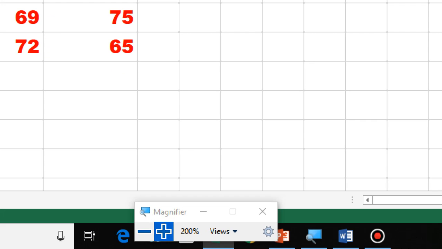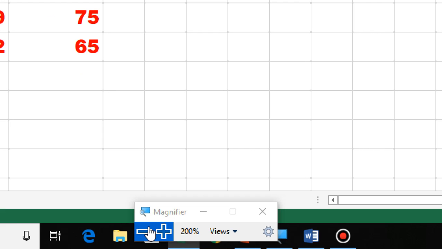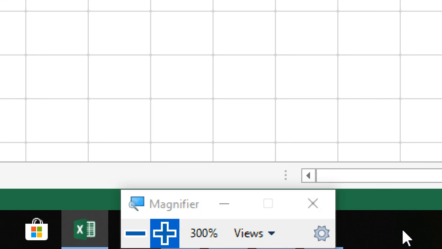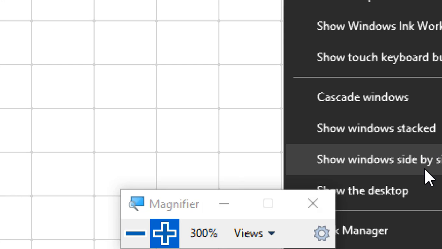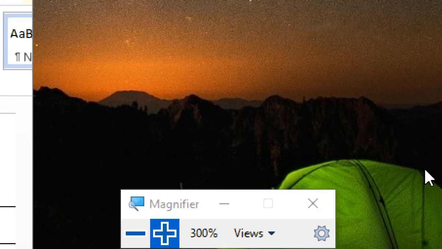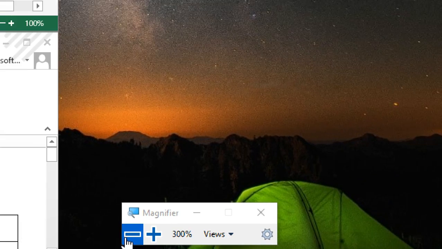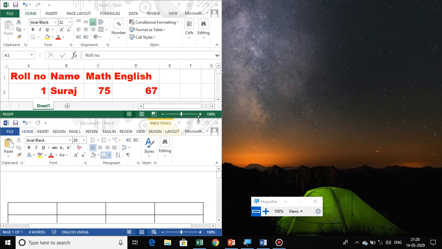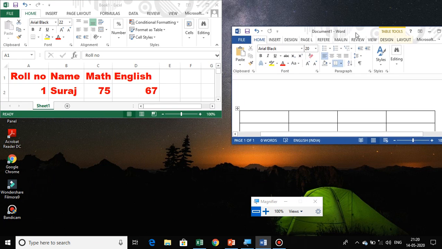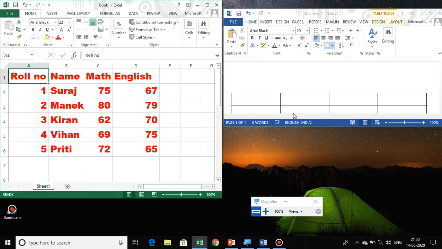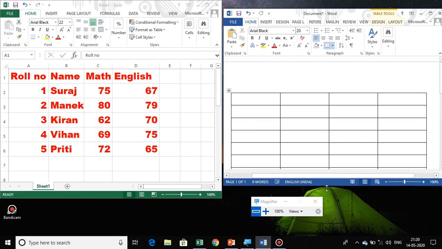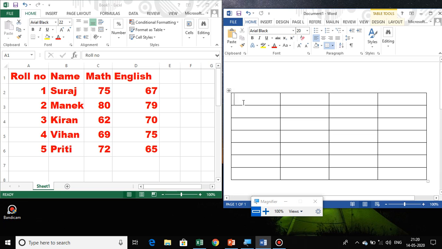So go to the taskbar, an empty place. Right click, not left click, right click on it, and there is an option, show windows side by side. Click on it. Look at this. Two windows come together. Now click on the start here on a title bar and make it bigger.